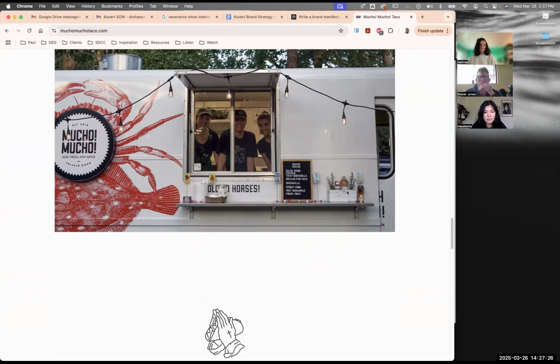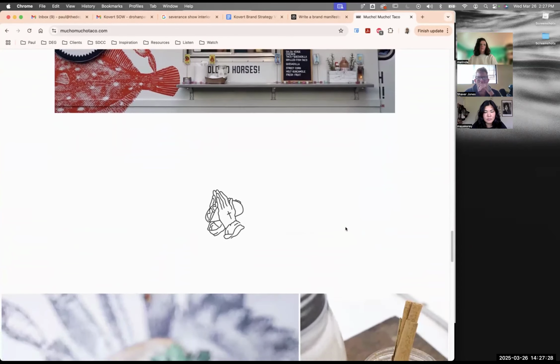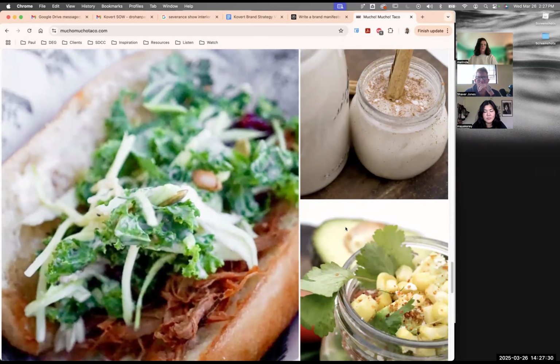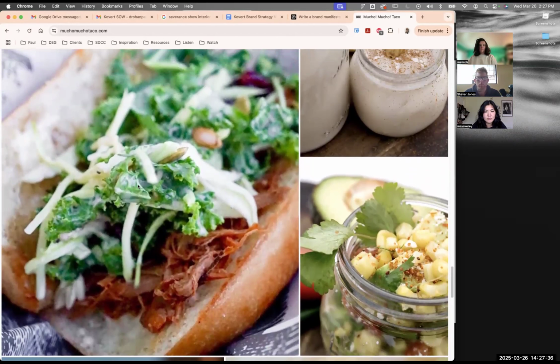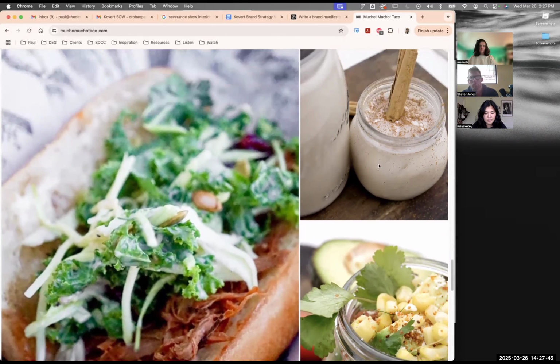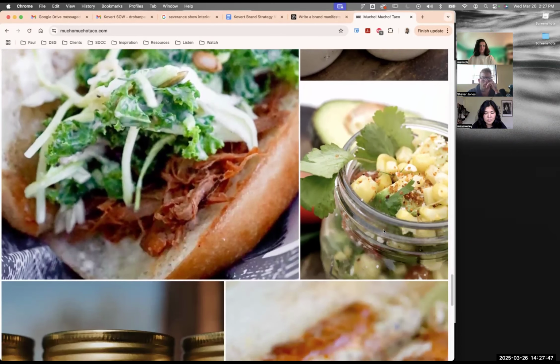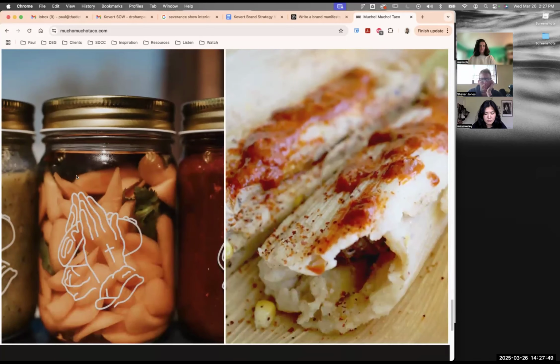That's my wife in the middle, her beautiful self. And this is the food that we did. And I photographed all the food. So these barbacoa, oh God, I remember those so much. They were so damn good. Kale, cranberry on top of the barbacoa. Horchata, elote. We did our own mason jars, and we would sell the mason jars.